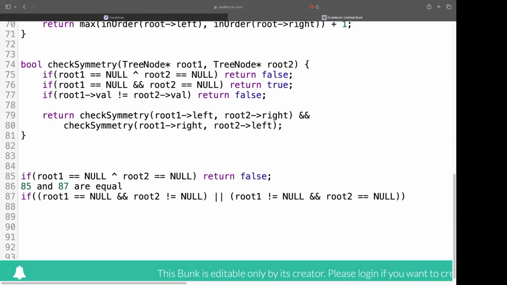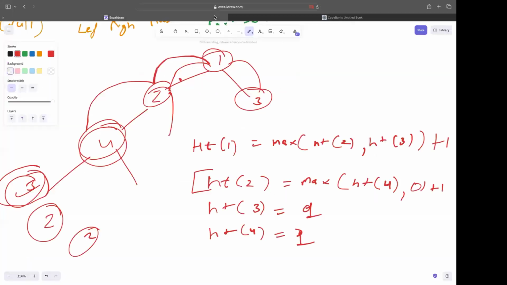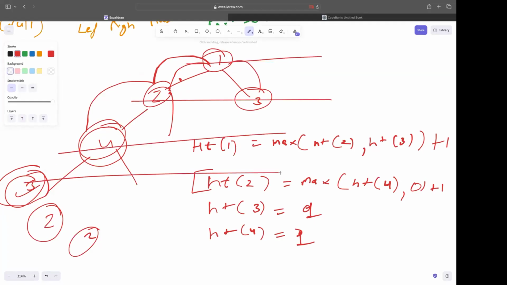Now, what if I ask you to return a 2D array where you are grouping all level nodes? What I meant is this should be in one array, this should be in one array, this should be in one array, this should be in one array, and then return that 2D array basically. How will you do it?